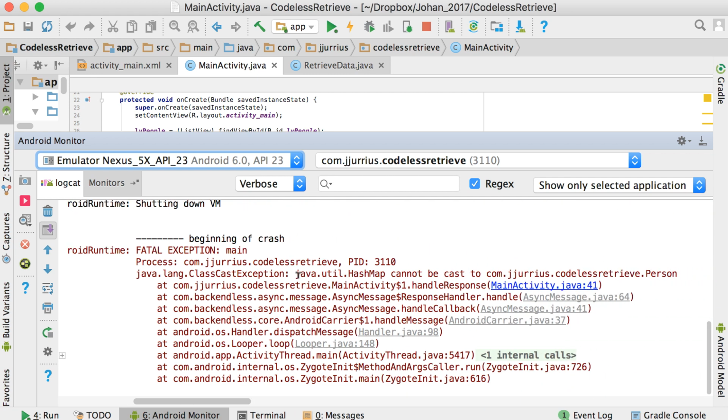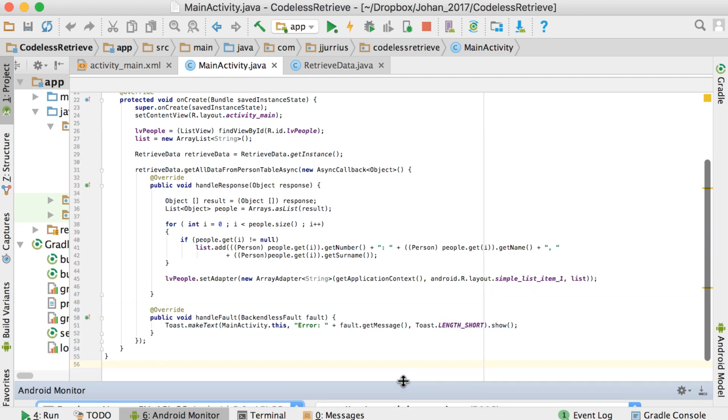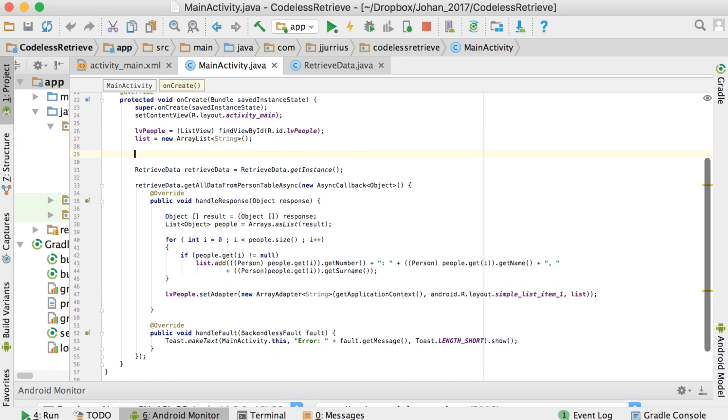And it says there that java.util.HashMap cannot be cast to this one. Okay, so it's a simple solution for this one. And what we need to do is, just before we start using our service, we need to tell this service basically now that our person class and the person table on Backendless should be mapped so that we can basically say that they are the same thing.